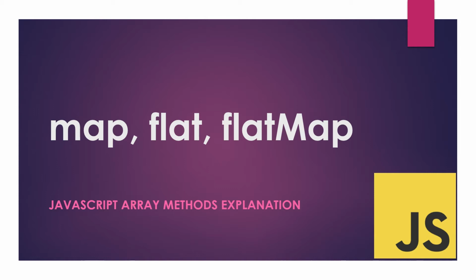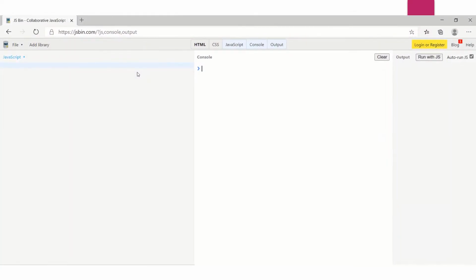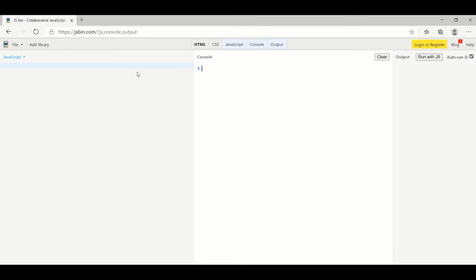In this video, we will talk about map, flat, and flatMap methods of JavaScript Array, and we will try to understand how we can use them in our projects. I am using jsbin.com, and here I am going to write JavaScript code in this JavaScript tab, and we will see the console.log output in this console window.